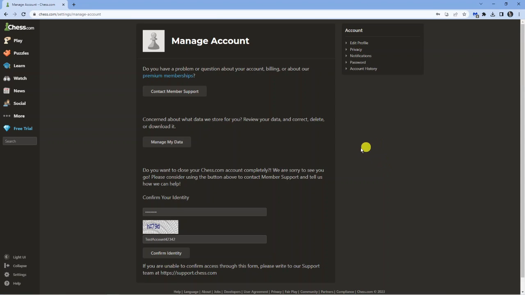And what it's going to ask you to do is first of all, confirm your identity. You can see down here at the bottom. So what you need to do is put your password into this box here, and the code that appears in here, you want to put down into this box. Now this is case sensitive, so if there's any capital letters, make sure you enter it correctly as it's shown here. And once that's done, click the confirm identity box.